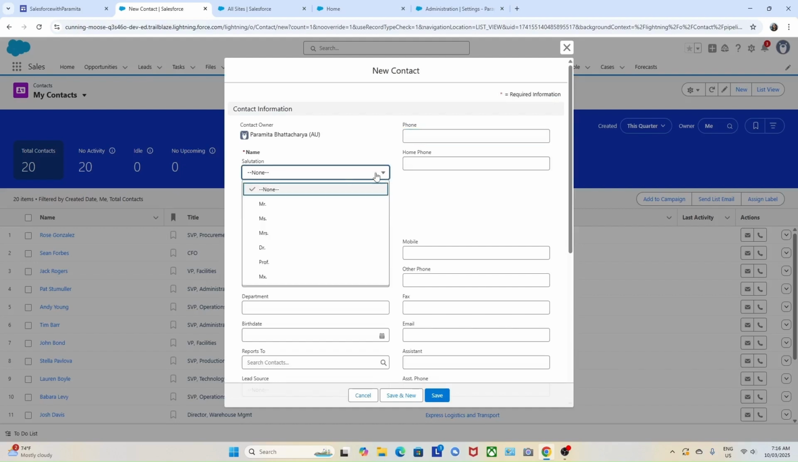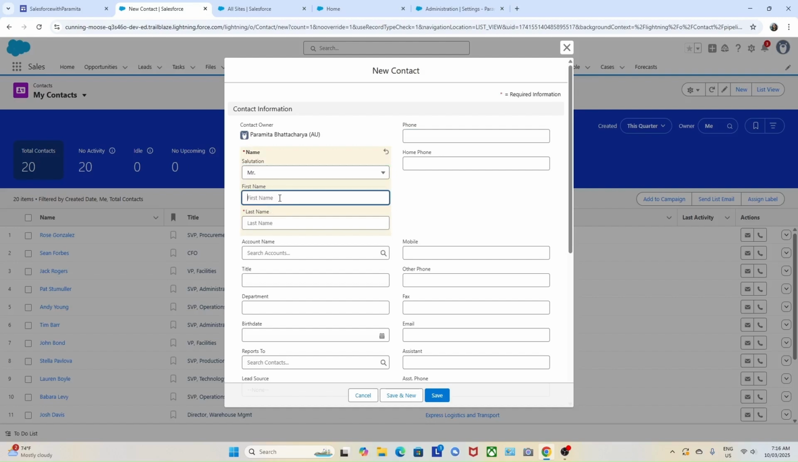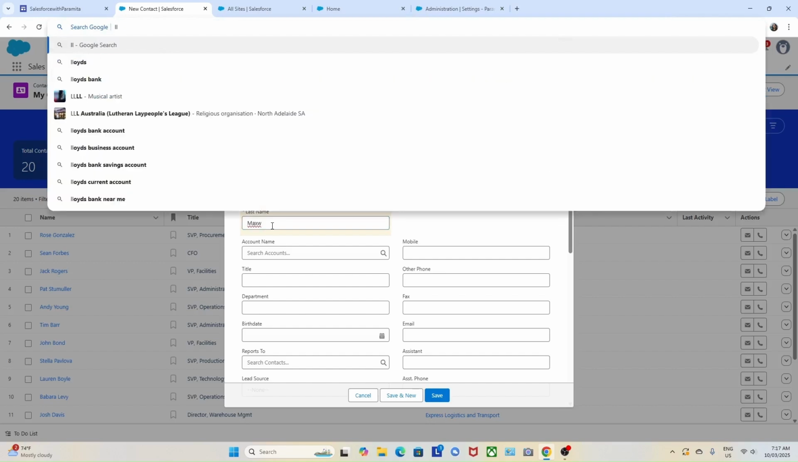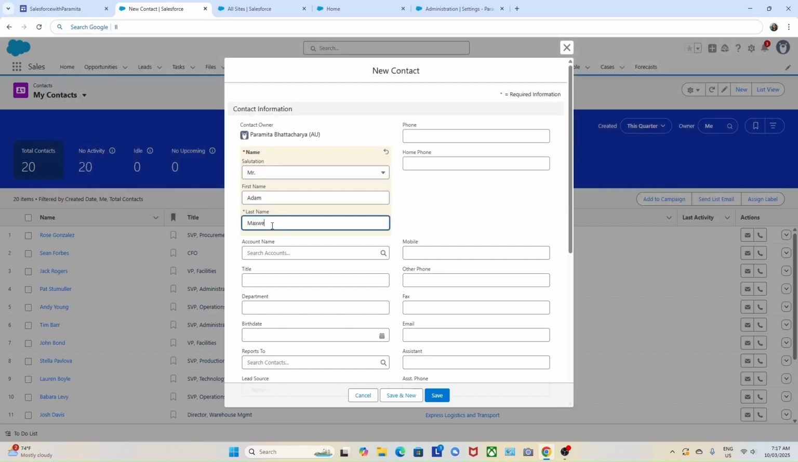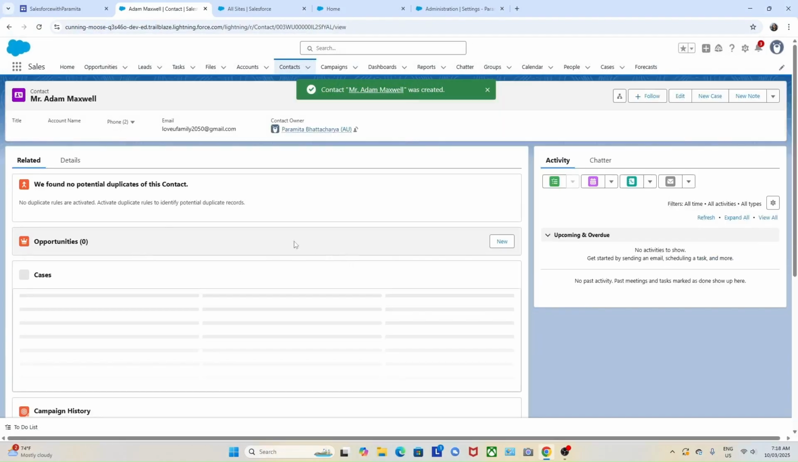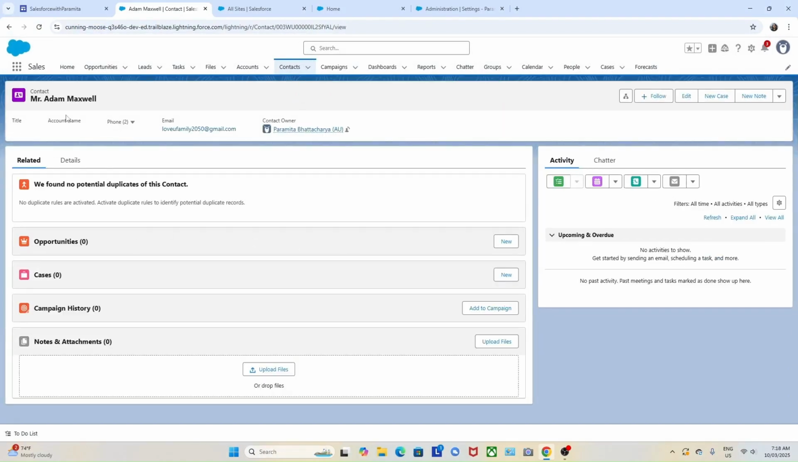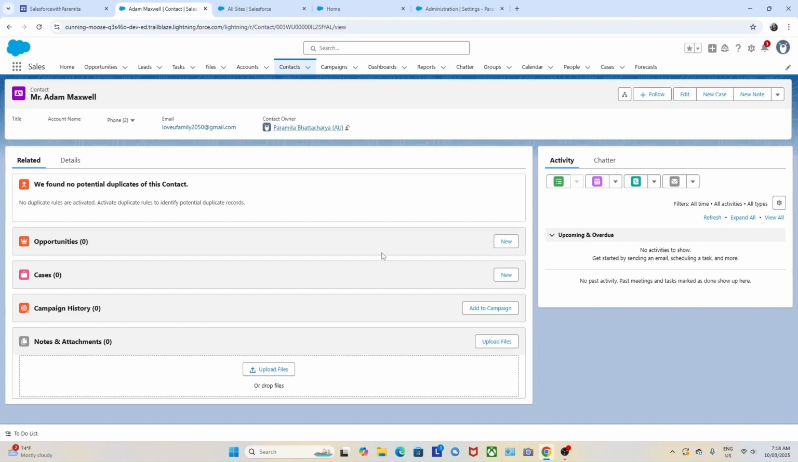Salutation Mr., first name Adam, last name Maxwell. So suppose I'm creating a contact, Adam Maxwell. I am leaving the account name empty. Okay, saved. So we got a new contact, Adam Maxwell. Now I want to convert it to a customer user.